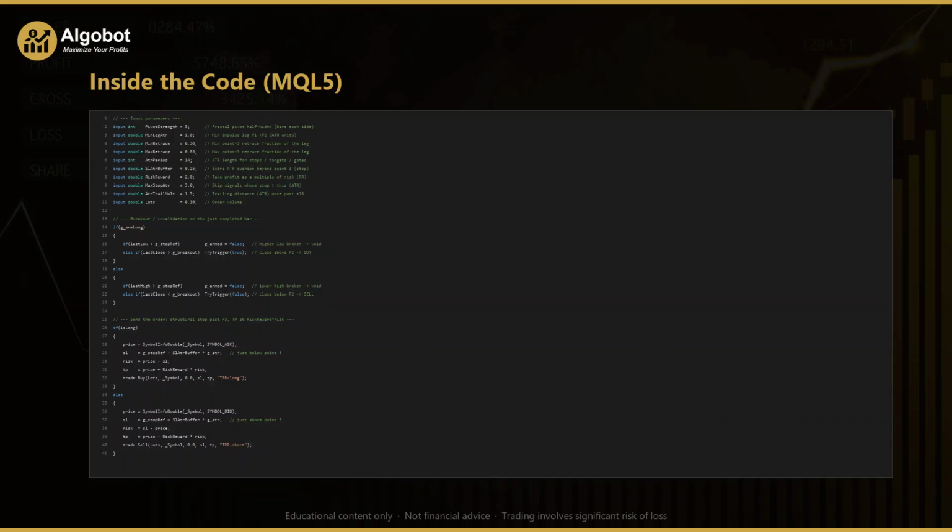Below that is the breakout block, evaluated once each time a bar closes. If the pattern is armed for a long and the bar's low drops beyond the 0.3 reference, the setup is voided. Otherwise, if the last close pushes above the breakout level, which is 0.2, the EA calls try trigger for a buy. The short side mirrors this exactly. If the high runs beyond 0.3, the setup is canceled, and if the last close drops below 0.2, it calls try trigger for a sell.